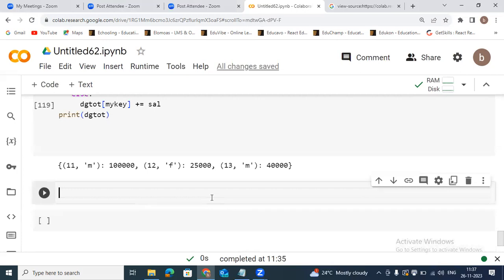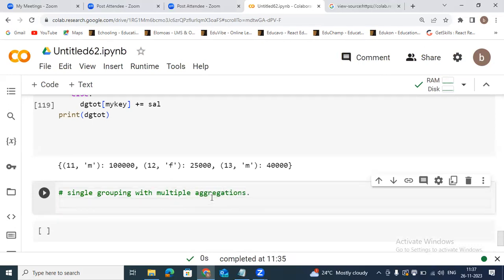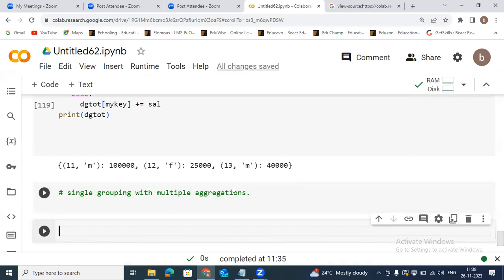Now I need single grouping with multiple aggregations. What's the meaning of it? Grouping by any one column, maybe gender or maybe department number. But I need multiple aggregations like total salary, number of employees, max salary, minimum salary, average salary, everything I want. To find that out, different techniques we need to follow. So I'm writing this from scratch.